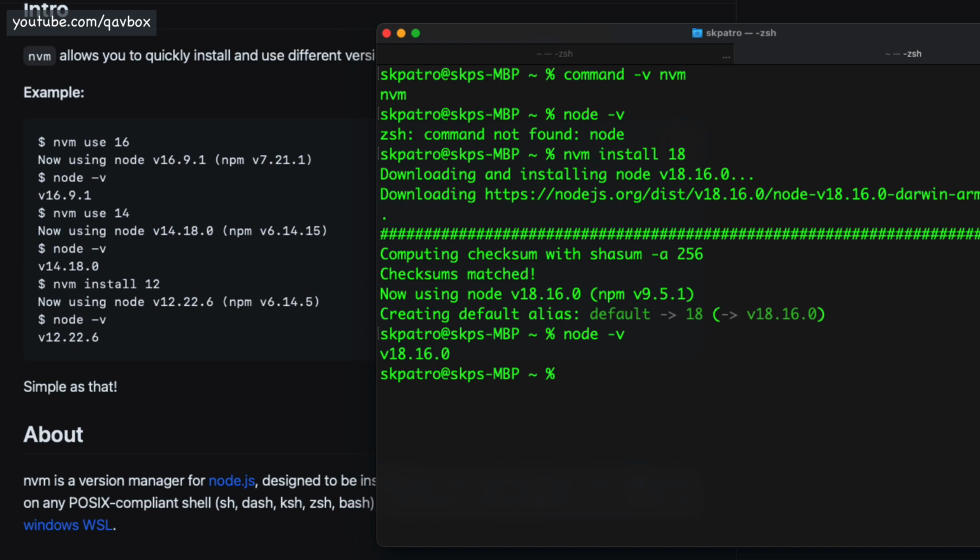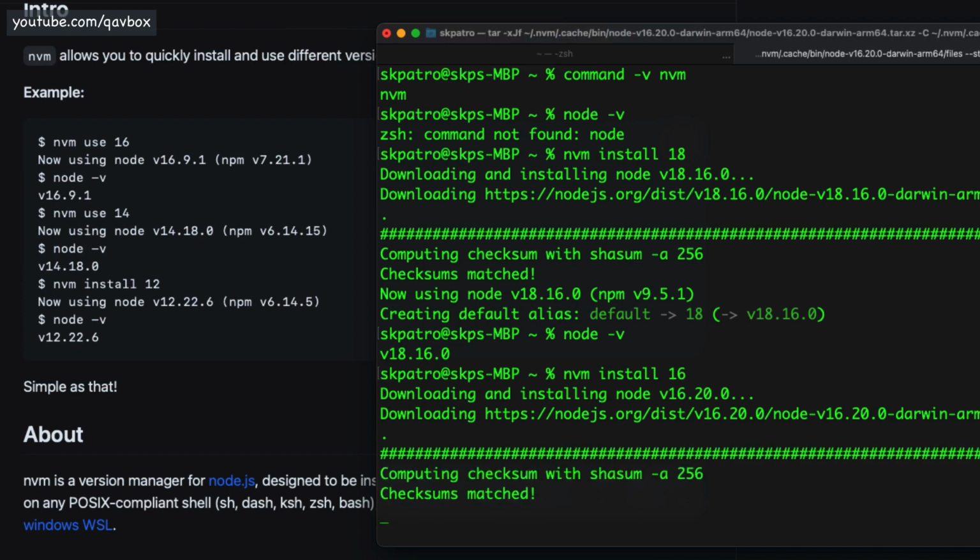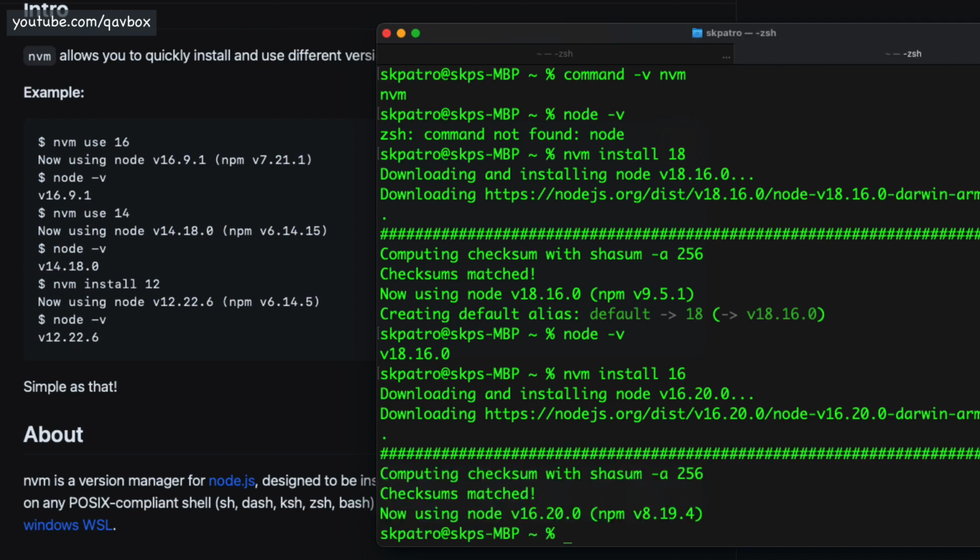Now let's say that I want to install another version. So I can say NVM, and then I will say install. And let's say that I want to install the 16 version. Okay, 18 I have installed. Now I want to install the 16 version. So I will just do like this. And it is also finding the package from node.js.org. And it should install that as well.